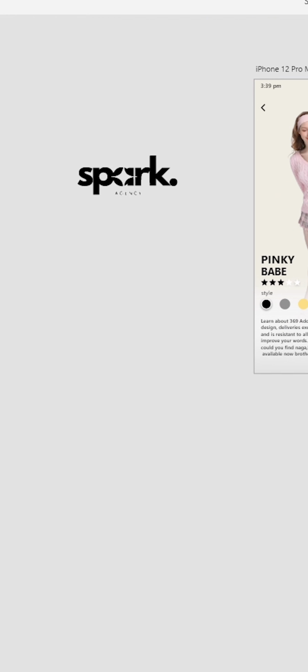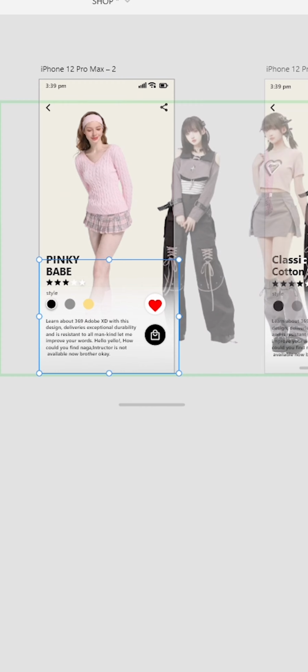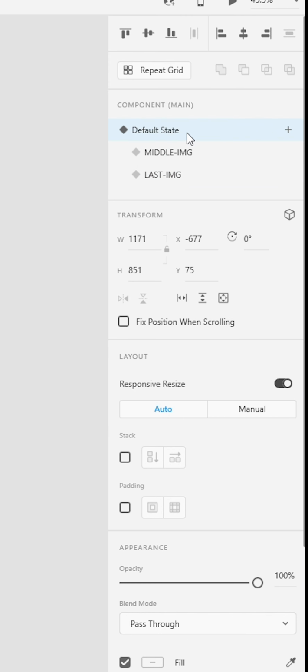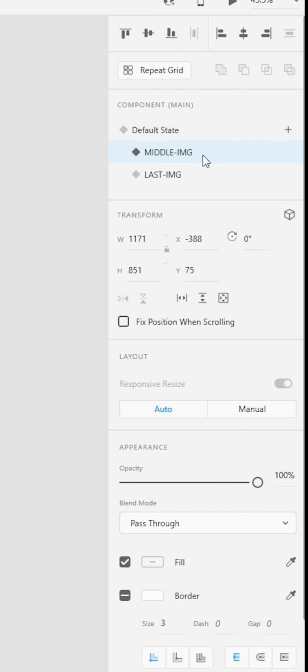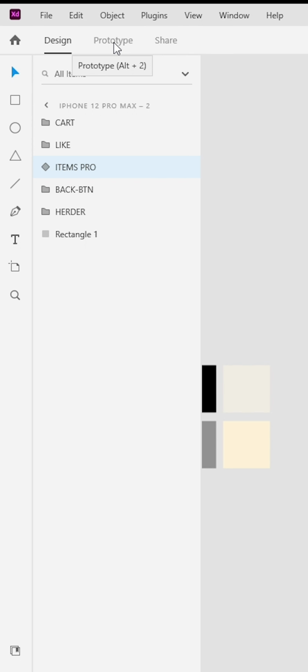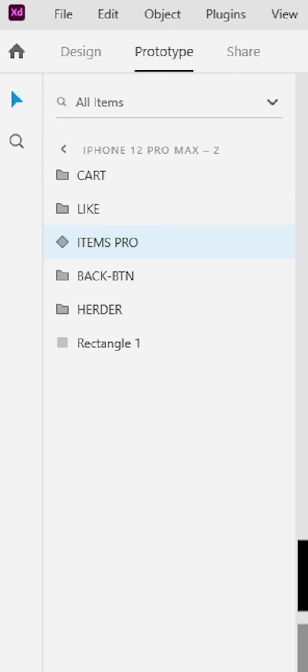So now when we check our prototype, we have 3 prototype here. So these 3 prototype, we can say we have 3 states here: the default state, which is this one, the middle, and the last. Okay, now we have created our custom prototype. Click here, and then we are in the prototype.